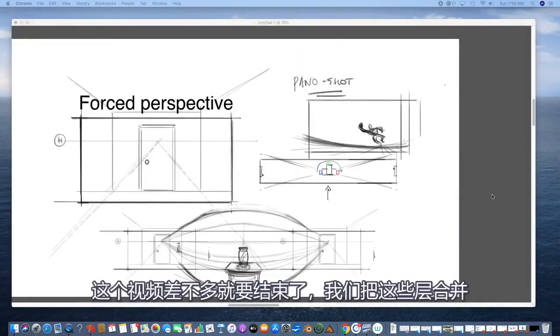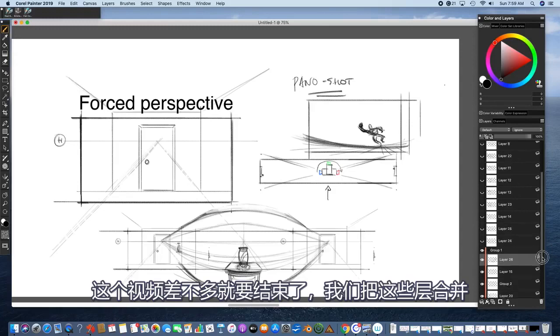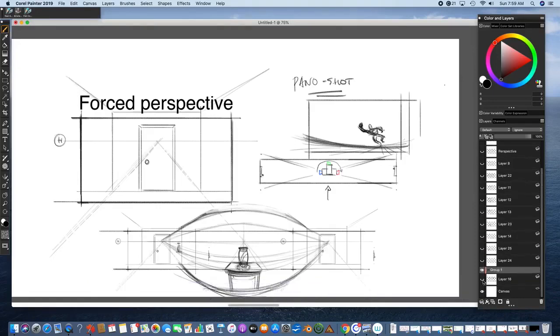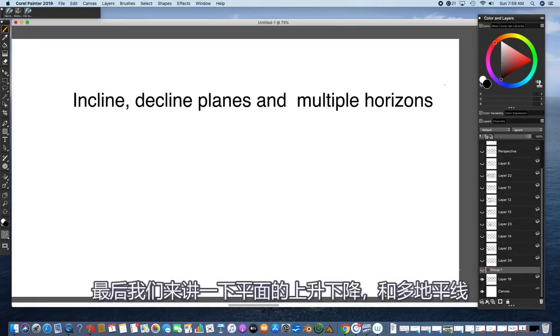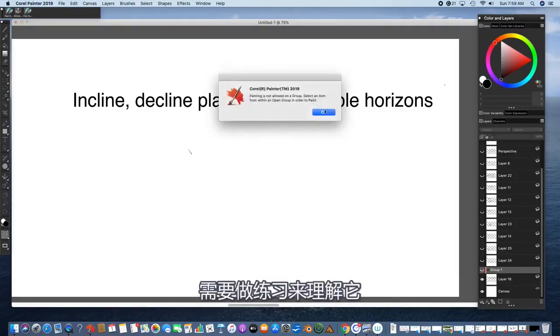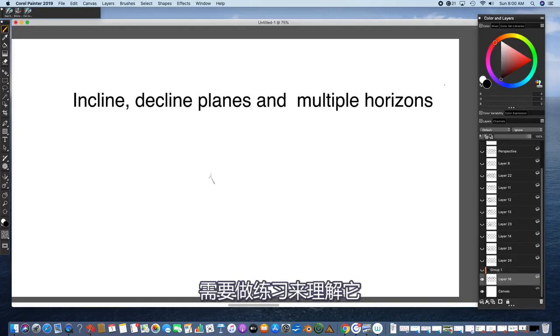So now we are almost at the end of this video, and we're just going to end with the last one. So let's collapse this group, close it, and get lost in incline and decline planes and multiple horizons. What this is about is understanding enough of this that you can also do exercises to really help you understand what's happening.